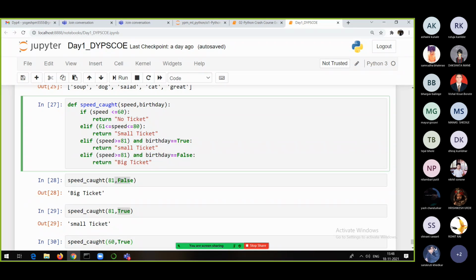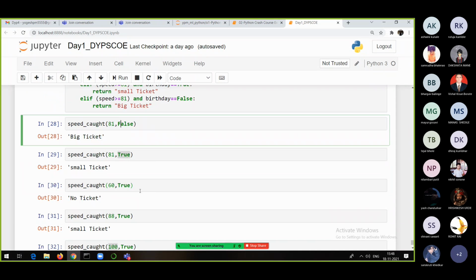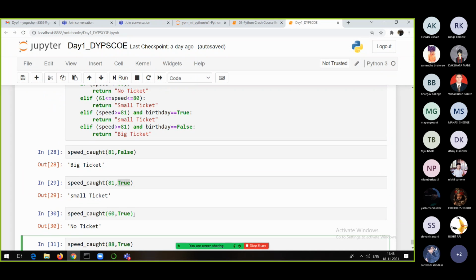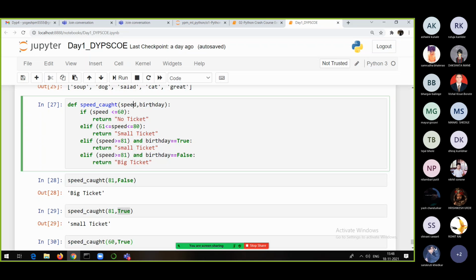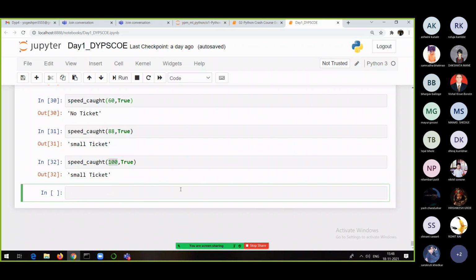Okay, birthday. So if birthday is true, what's happening in your case is, let's say 88 and true. So speed is 88, birthday is true. Speed is 88 means it is going here, and birthday is true. So that's why it is printing small ticket. Let me show you. That's why I ask whether you have understood the question or not.